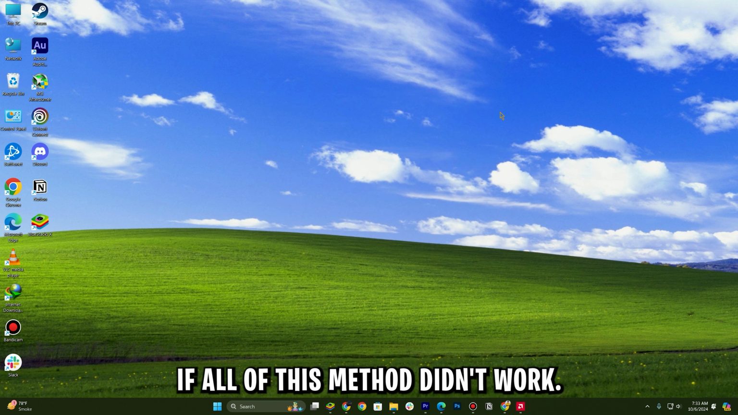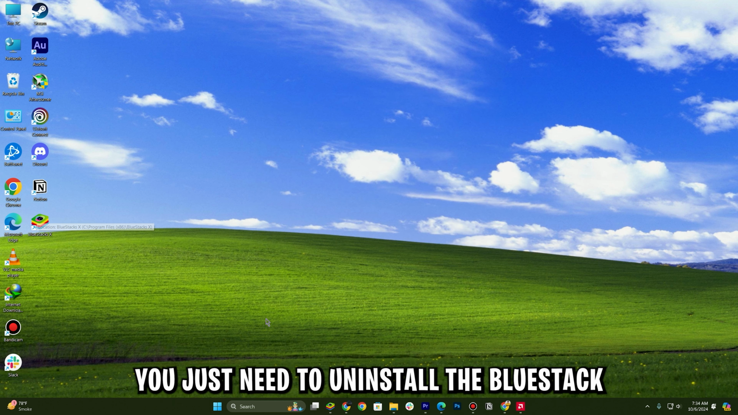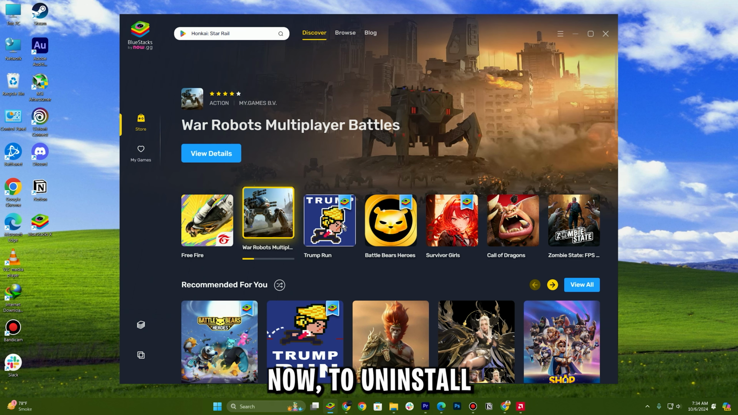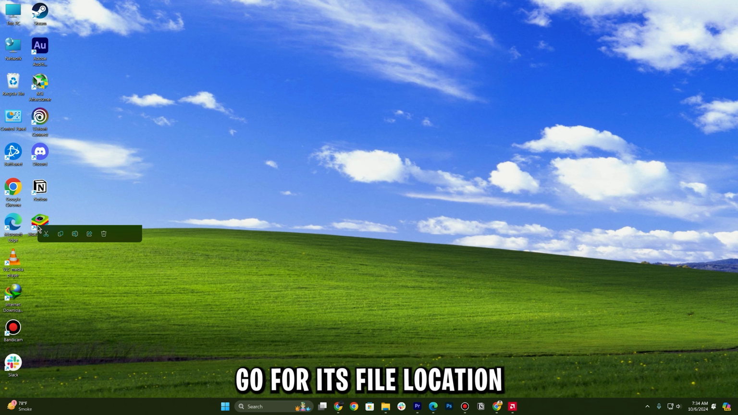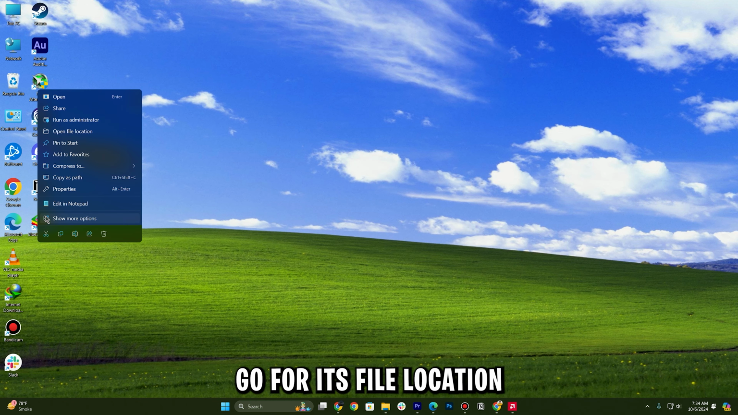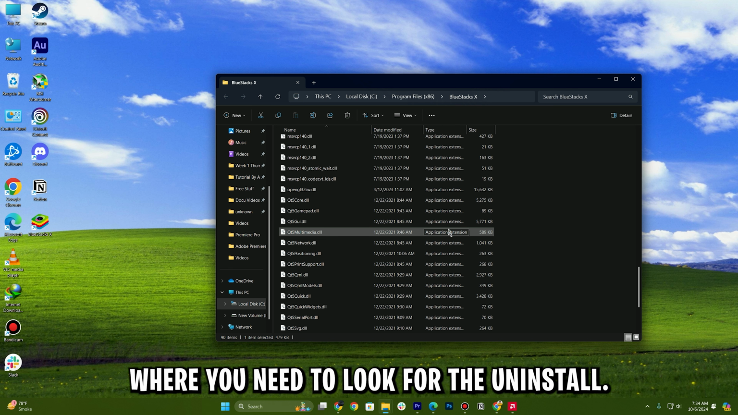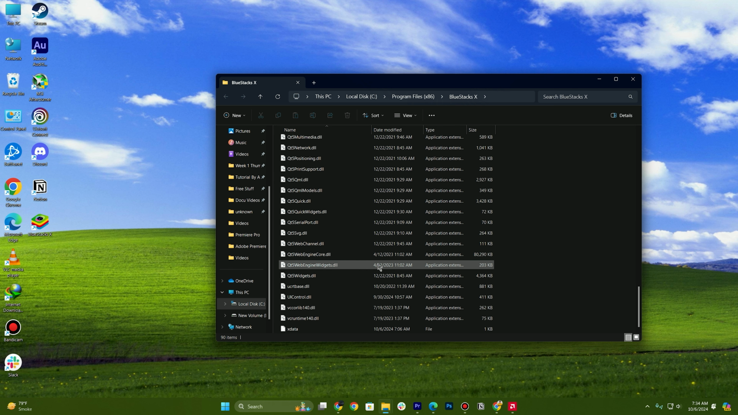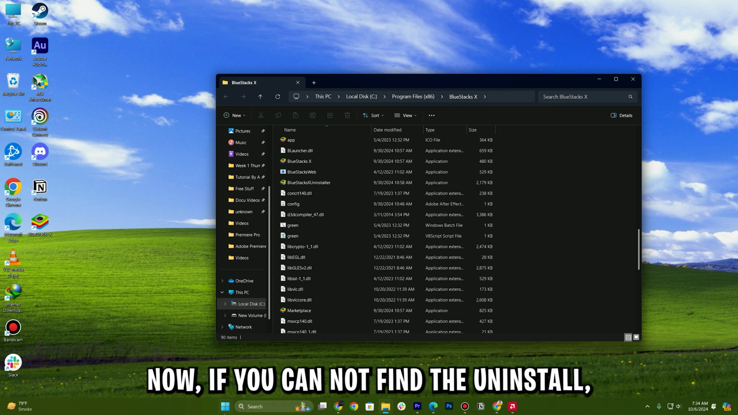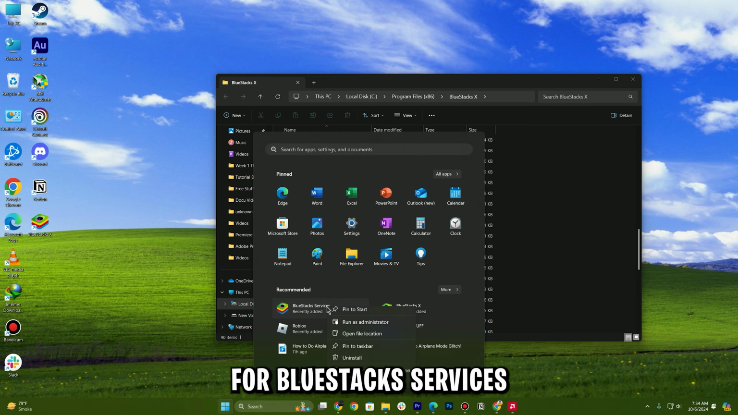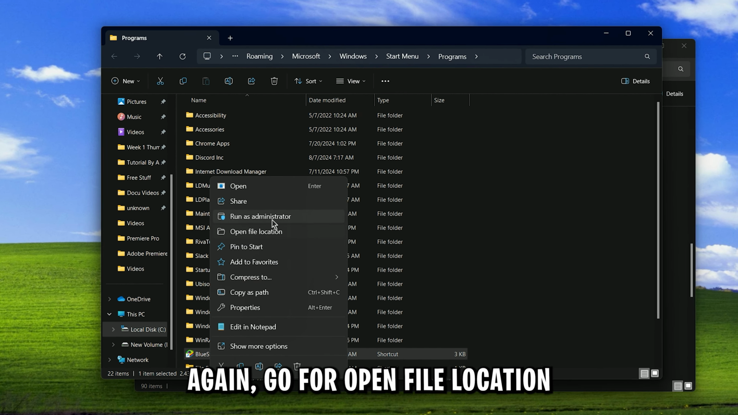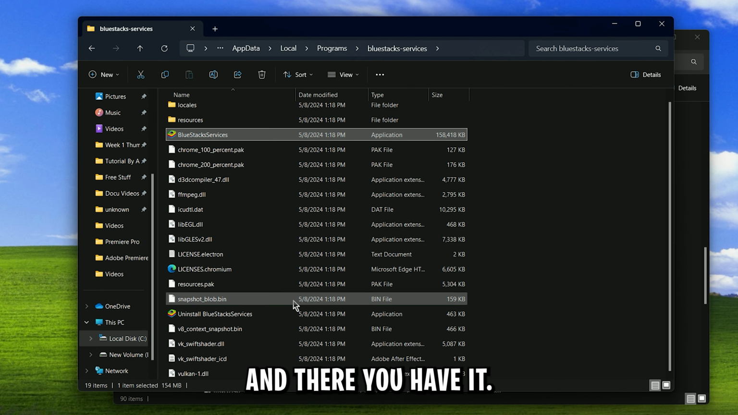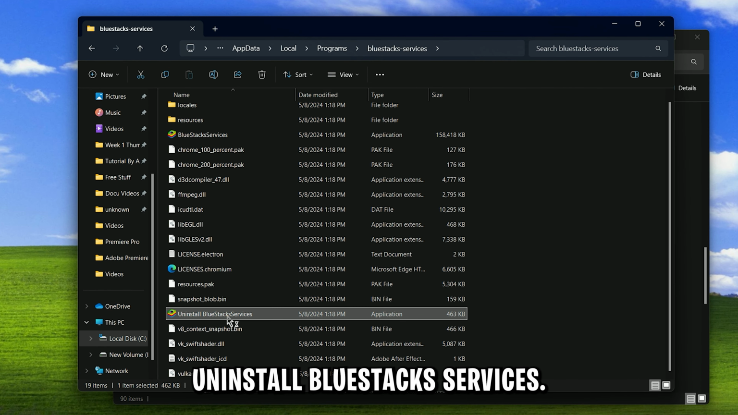If all of these methods didn't work, you just need to uninstall the Bluestacks. Now to uninstall the Bluestacks completely, first of all go for its file location by clicking on it, and then you will land on this specific folder where you need to look for the uninstall. If you cannot find the uninstall, you just need to go for Bluestacks services and then go for open file location. Again go for open file location and there you have it, uninstall Bluestacks services.